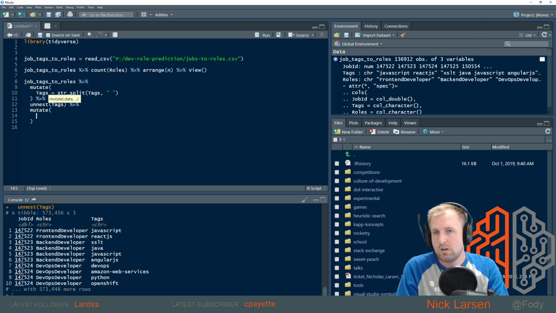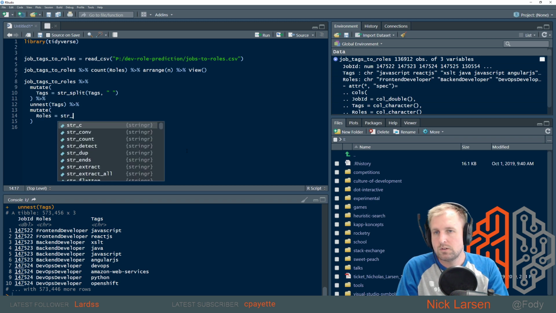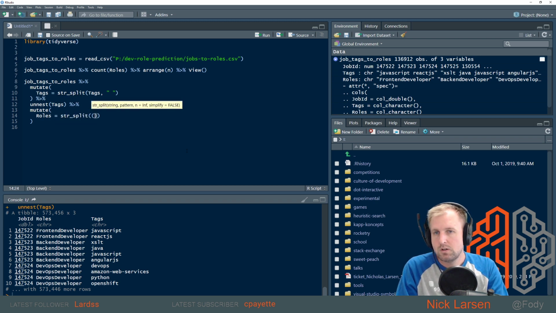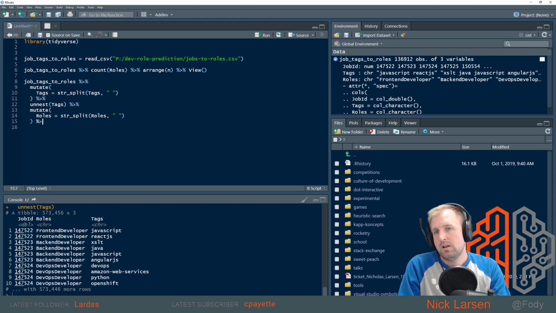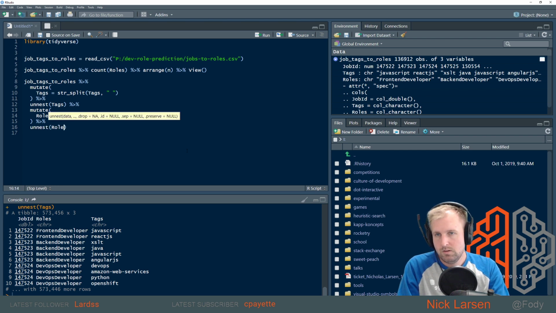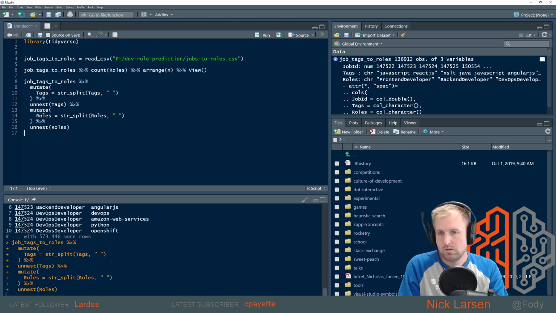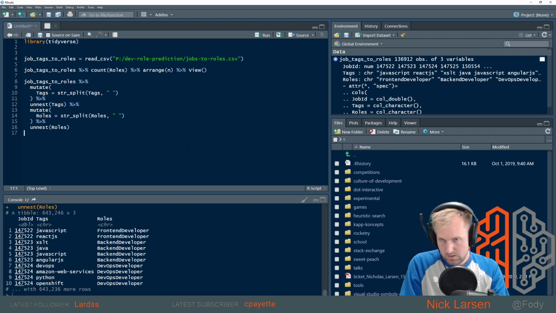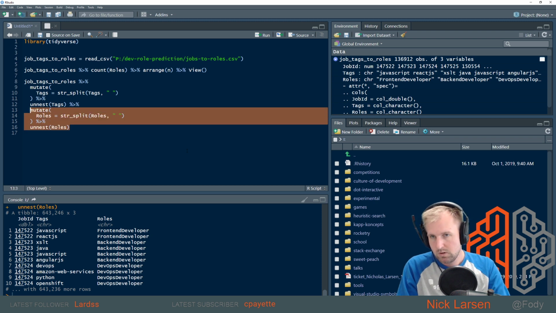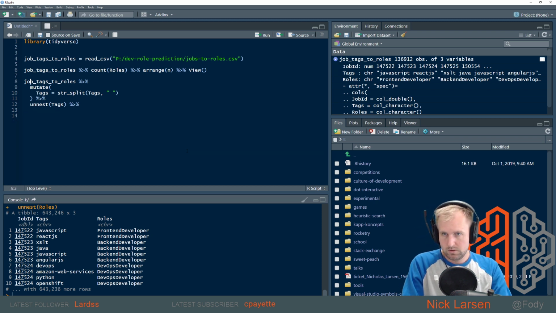Mutate roles equals string split of roles. That will give us that. And then we can just unnest roles. And it would honestly be faster if we did these backwards. So let's do these backwards.